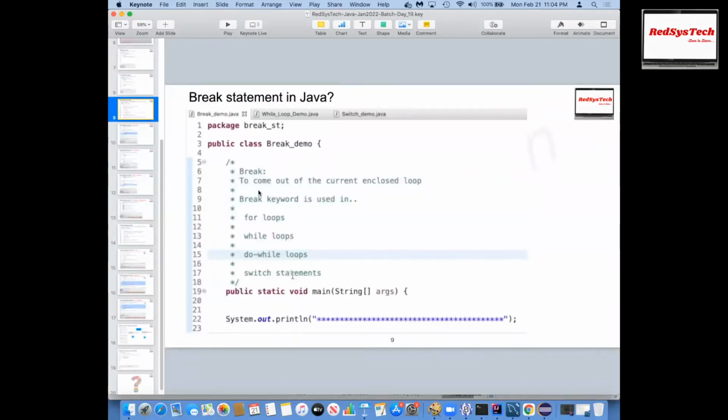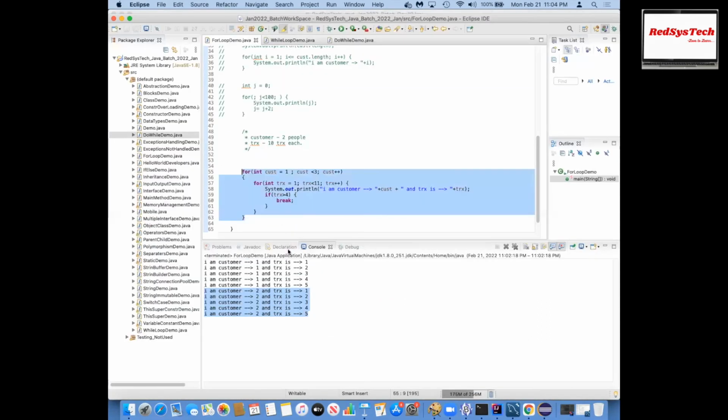You guys see here, the concept of break is to come out of the current enclosed loop. You can use break with for loop, while loop, do while, and also in switch case statements. So this is how break works with respect to for loop. Whenever you have multiple for loops, if you want to get out of a for loop for some reason, you can put a break, and it will come out of the particular inner for loop, and the outer for loop will still work.